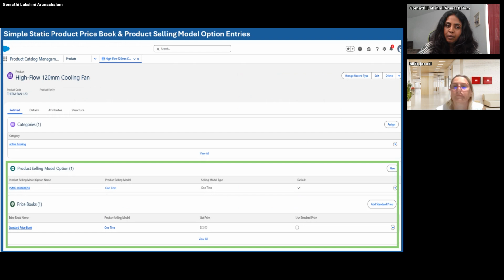Here, for one product, we can create many product selling model options. For example, with this cooling fan, if a company is selling the fan one time, we can create one product selling model option. And at the same time, if they are also renting this fan on a monthly basis or something, then we can create another product selling model option here with the term based.